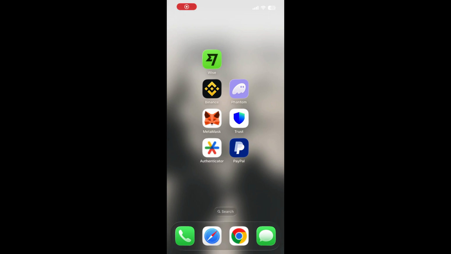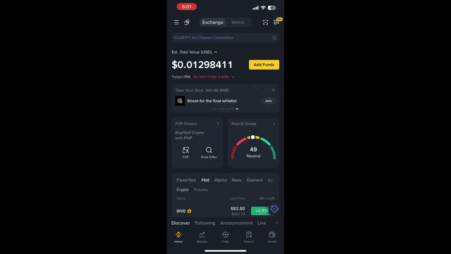In this video, I'll show you how to transfer money from Wise to Binance. First, open Binance and log into your account. Before sending money from Wise, you need to check which fiat deposit methods are available in your country, because Binance supports different payment options depending on your region and currency.